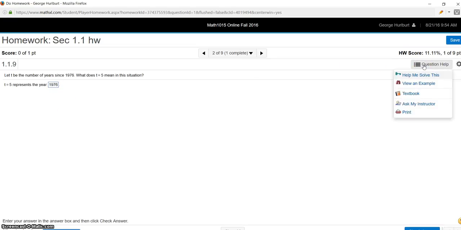there's question help. And this is a big deal. This is really going to be very, very useful to you. There's help me solve this. Help me solve this will walk me through this exact problem. And once I've got this exact problem done right, it will give me another one to do. View an example will walk you through a very, very similar question, and then you can go back to this one and do this one.